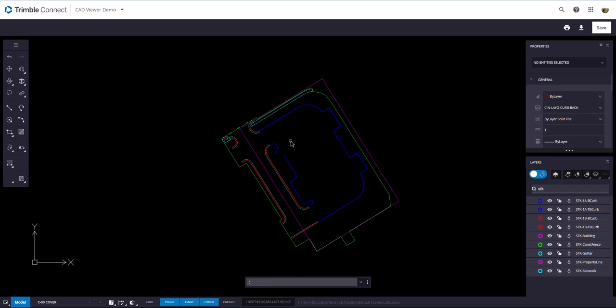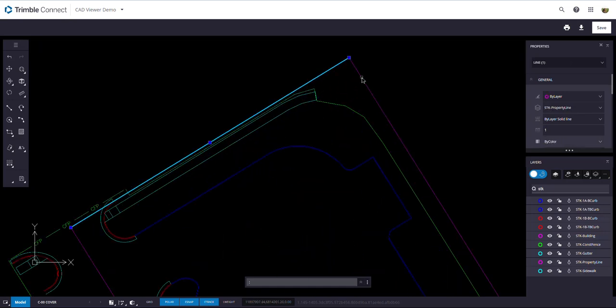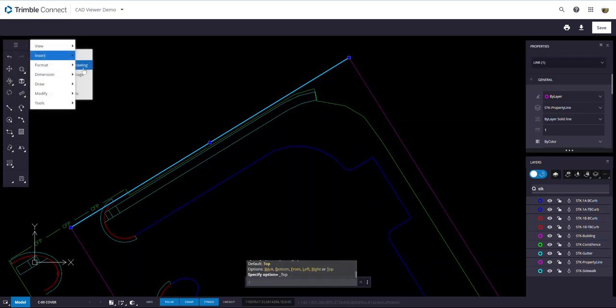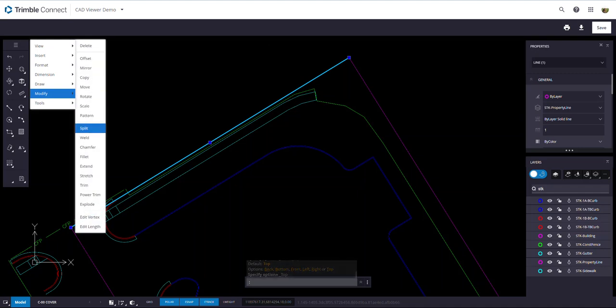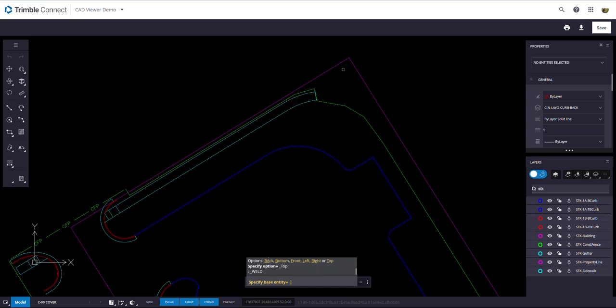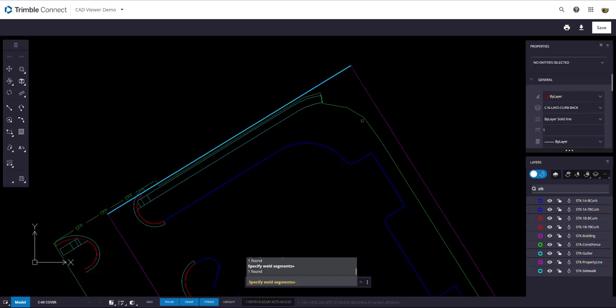All right, so we're gonna start by connecting and joining these lines so that they're continuous line segments versus broken line segments. You can do it one of two ways. You select the object, you can see this property line is a line. Now, if we go to the modify commands and use the weld command, we can pick the base element, which is what our command line is, and then pick the next one.